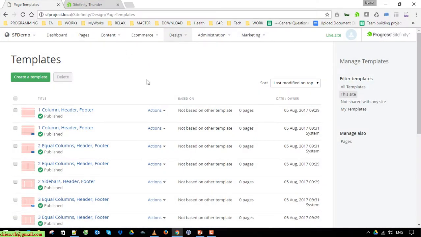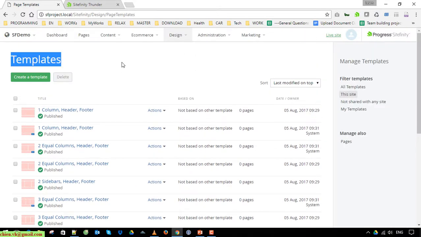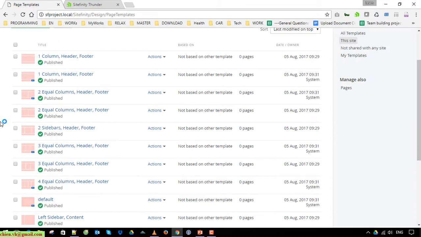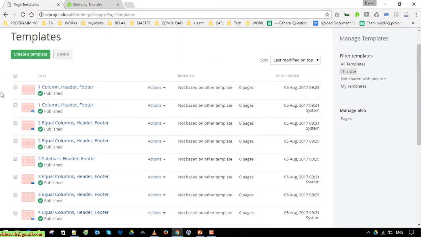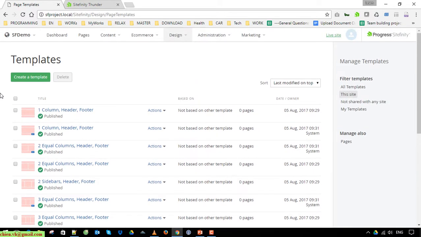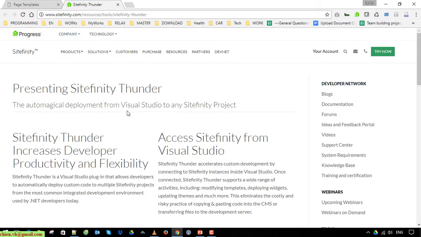This is the Sitefinity CMS backend, and I have opened the template page of Sitefinity. Basically, after you install Sitefinity on the Windows PC for development, it will automatically create some page templates here for the pages on the website. If you think none of the templates here is suitable for the web page, you should create a custom layout for the web. Go to Sitefinity.com and open the Sitefinity Thunder page here.